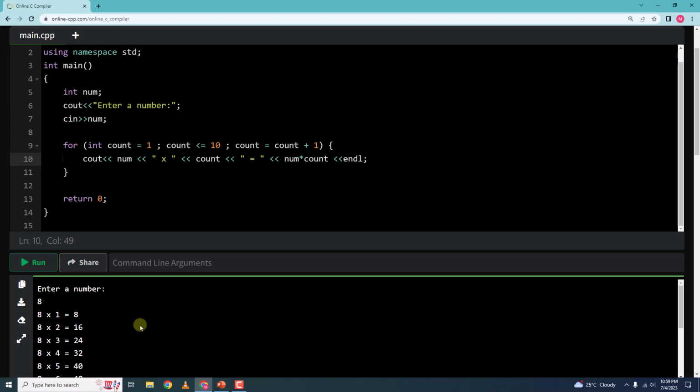Now an exercise for you would be to get the multiplication table in reverse order, meaning first result should be 8 into 10 equal to 80, then 8 into 9, 8 into 7 till 8 into 1. Okay, yes. Now let me explain about break and continue.